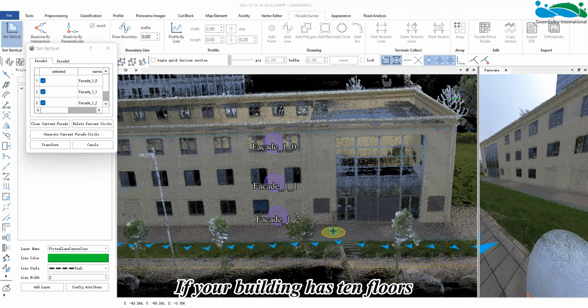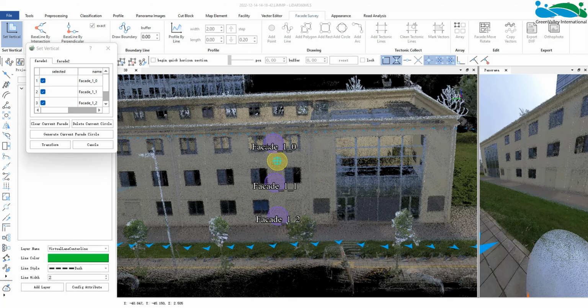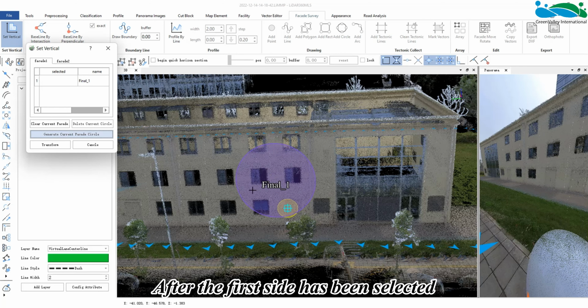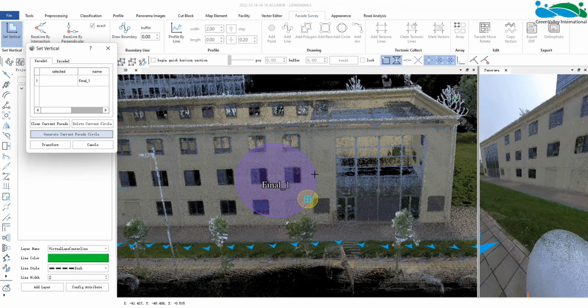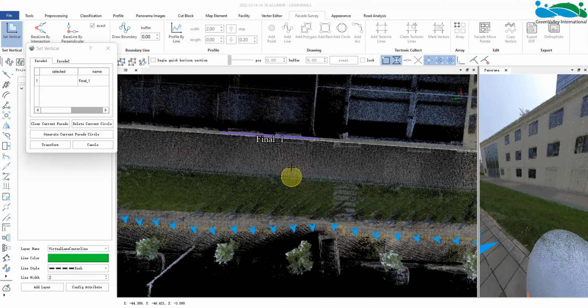If your building has 10 floors, selecting a surface every 1 or 2 floors from top to bottom is recommended to ensure that the selected surfaces are all on the same plane. This first side is Facade 1. After the first side has been selected, the current facade circle is generated, and it can be seen that it fits on the point cloud.